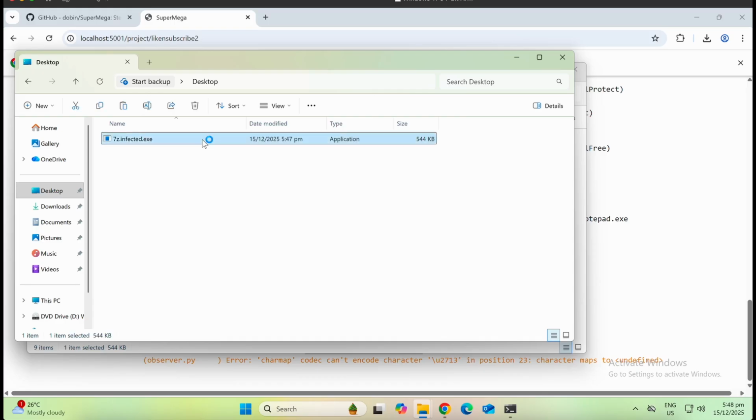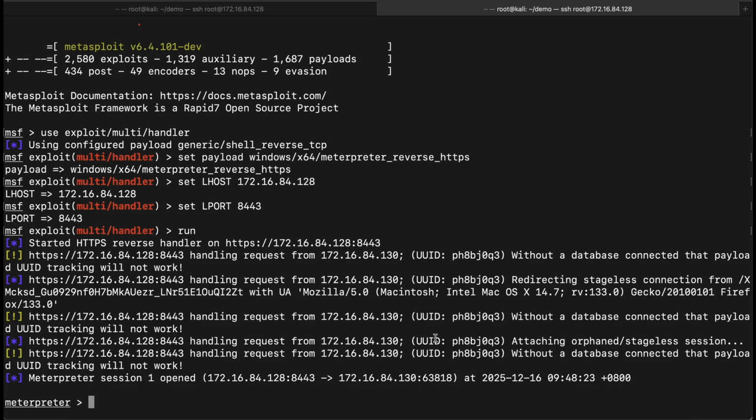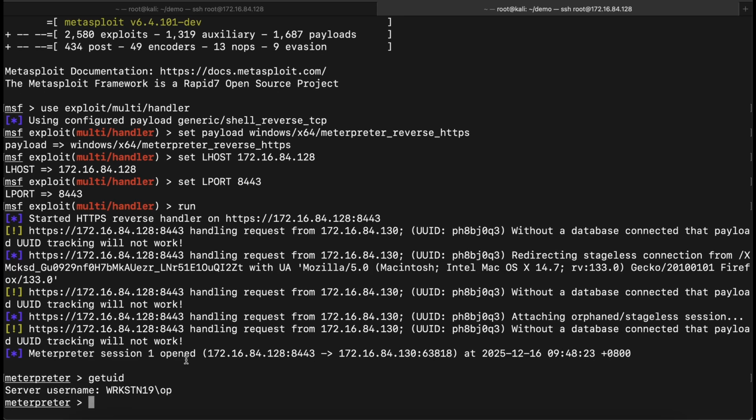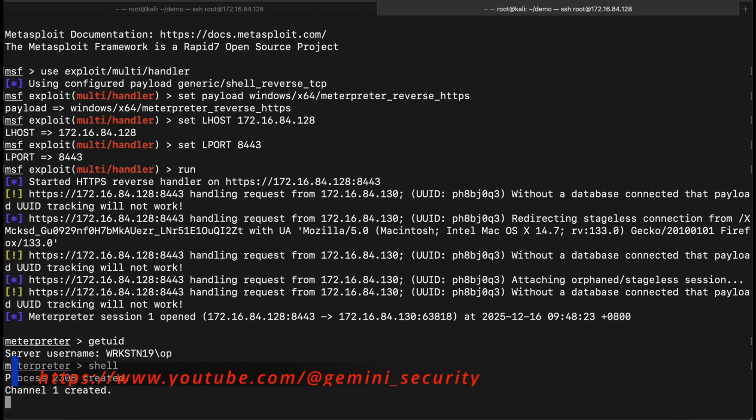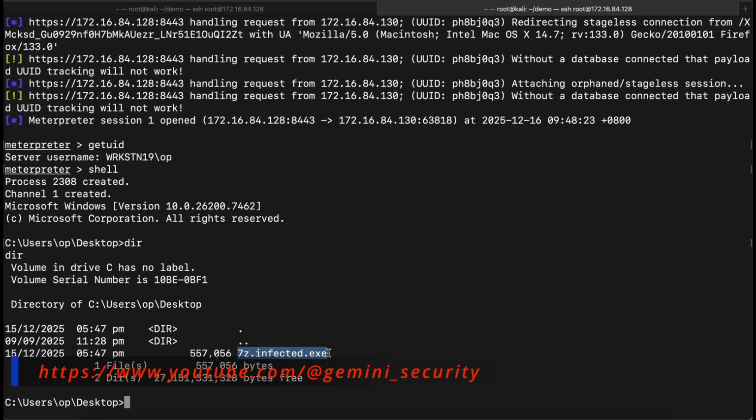Let's double click on the exe payload to execute it. Awesome, we have a Meterpreter reverse shell callback now. We have successfully bypassed the latest Windows Defender and obtained a functional Meterpreter reverse shell. This is pretty easy.